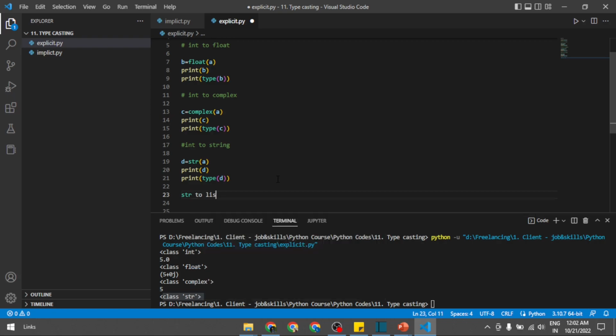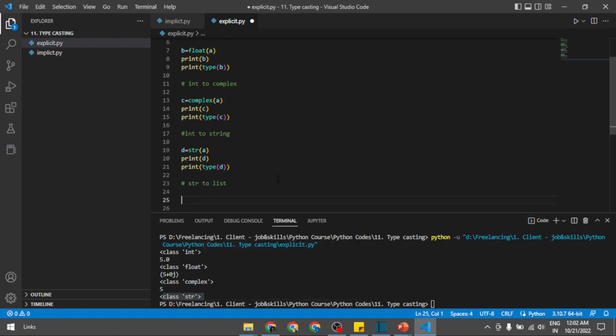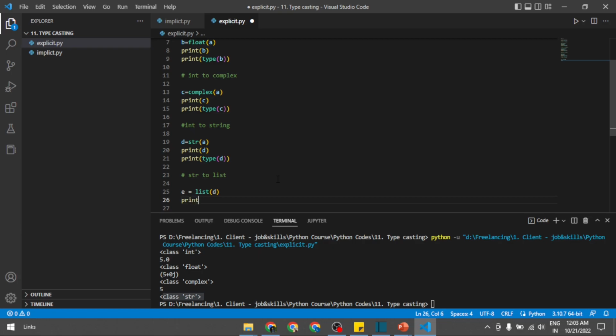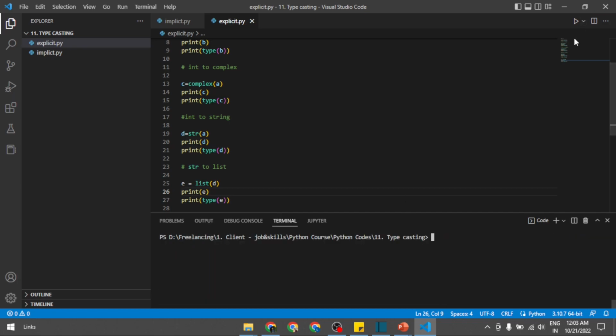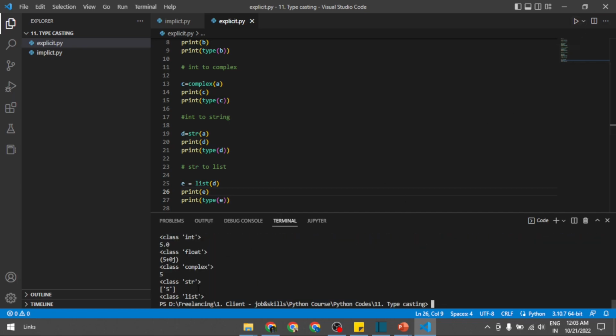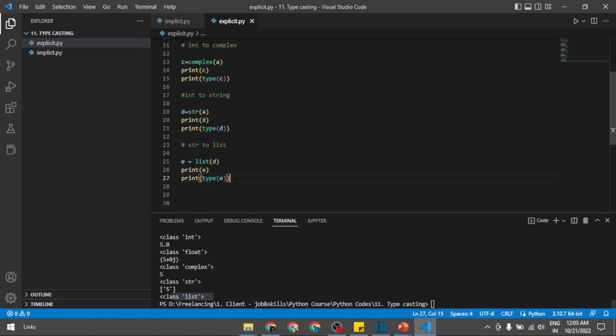Now string to list. e is equal to list of d. So print e, print type of e. When I run this, now it is a list and the class is list.